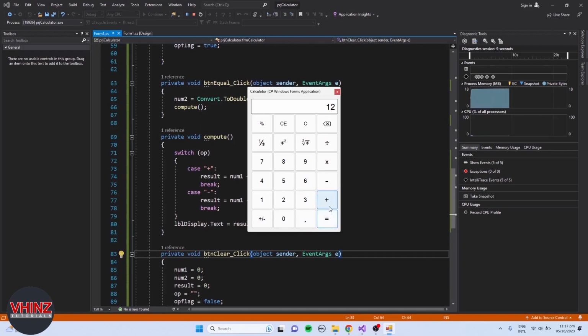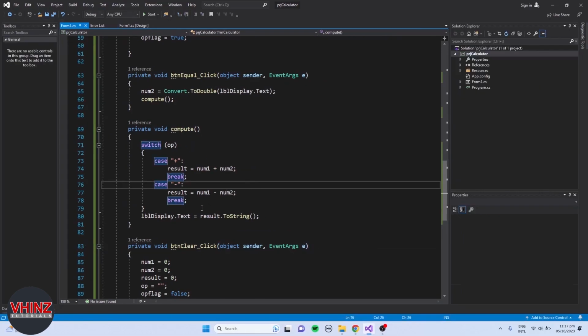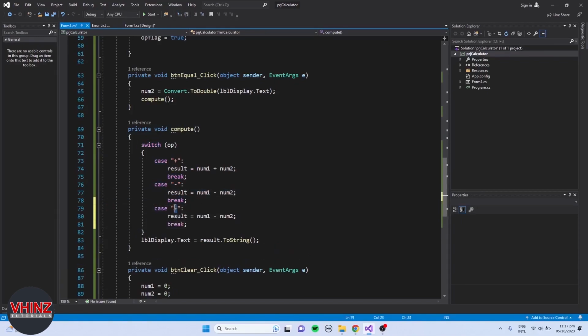Okay, then for example, let's try plus 5, 17. Okay, then another is minus 10 is equal to 7. So it works with the addition and subtraction operations. Then another case for the multiplication. And oops, not asterisk. So it is x, then this one is the asterisk.